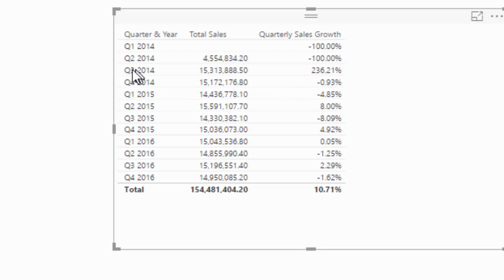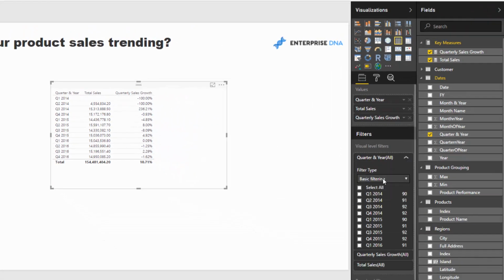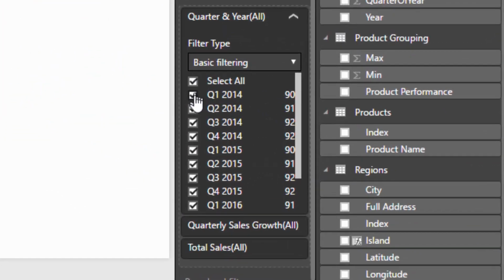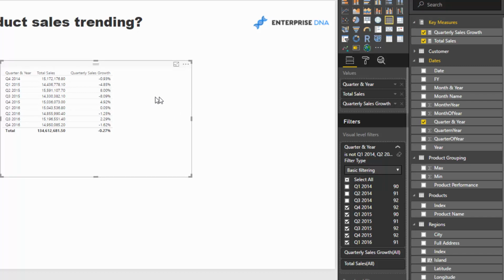So we're going to get rid of Q3 backwards here. I can do that by just jumping into the visual level filter. I'm going to highlight all of these and get rid of that. Okay, so now we have the percentage growth there, but we want to look at products, right?